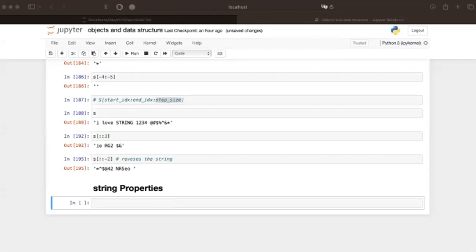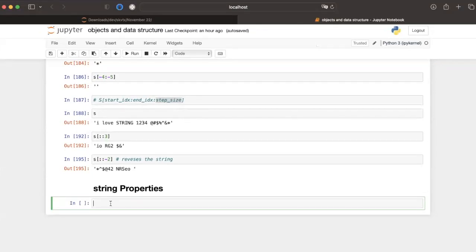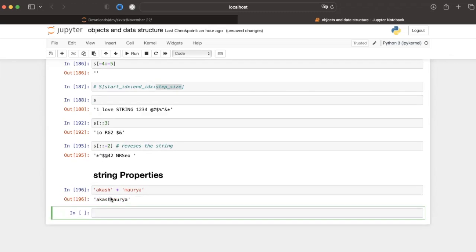There is a property called concatenation. You can add two different strings by using the plus operator. So let's say you have two strings, let's say Akash, and then plus. So I have just added these two different strings by using plus.